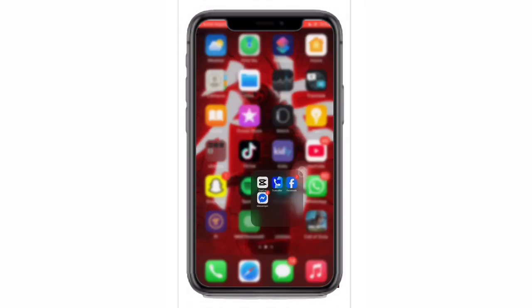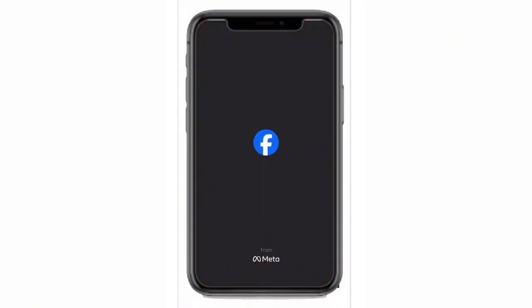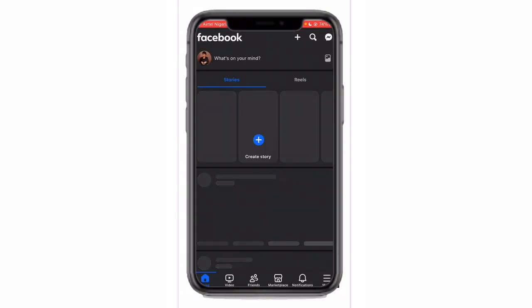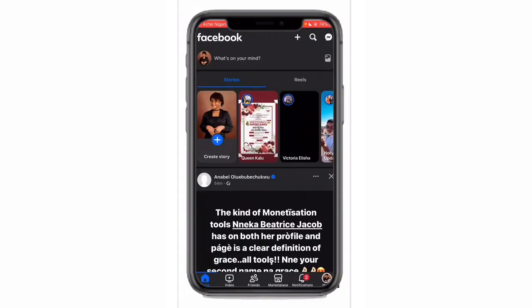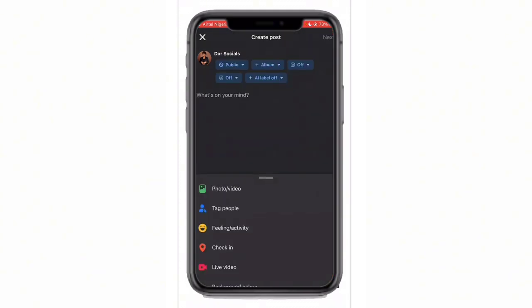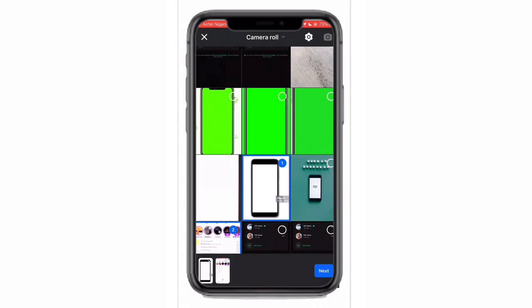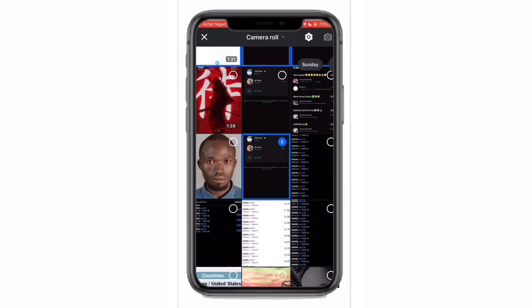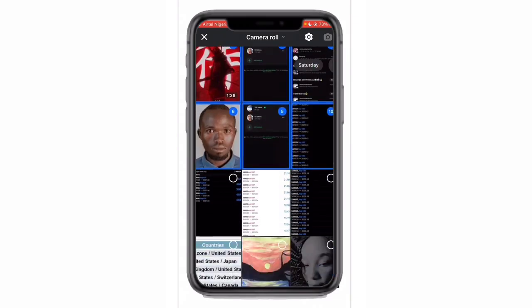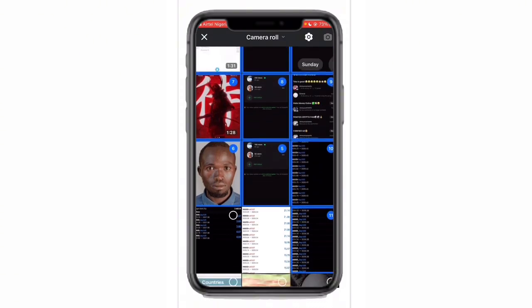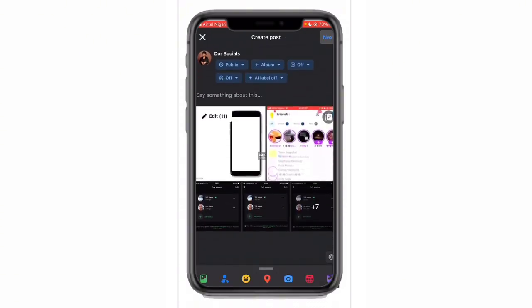First of all, you open Facebook. You click on create post or write what's on your mind. Add all your images. Select as many people as you want. You press next. You click on next.